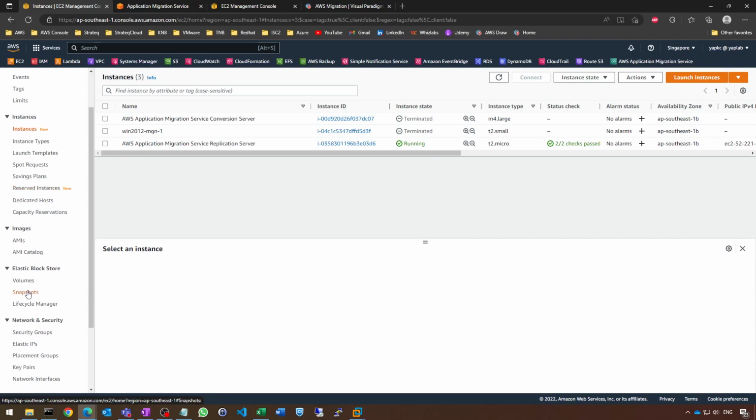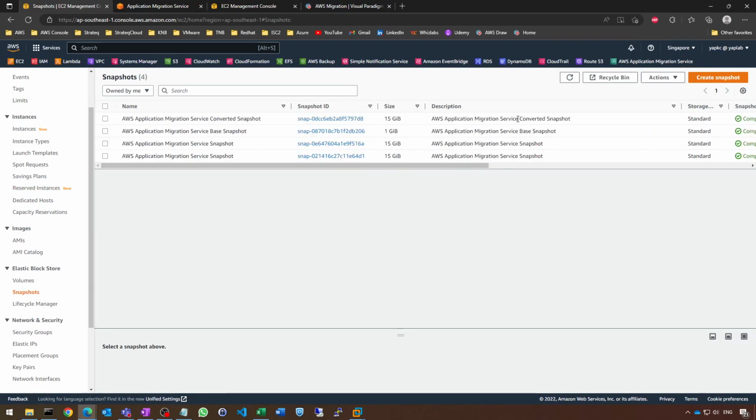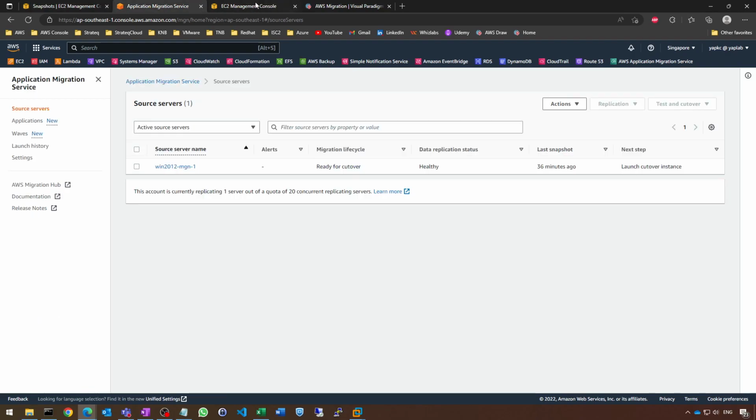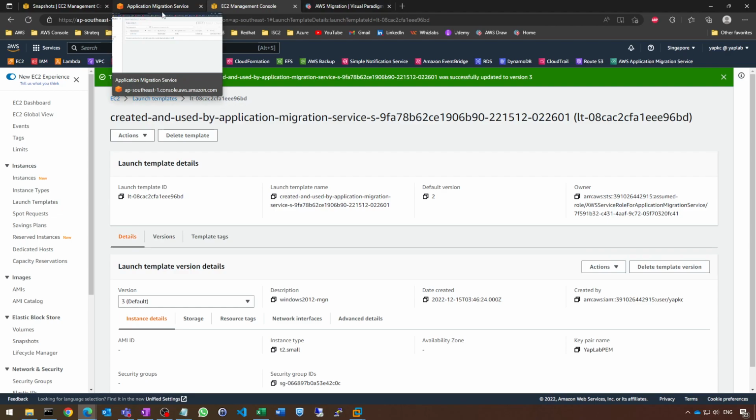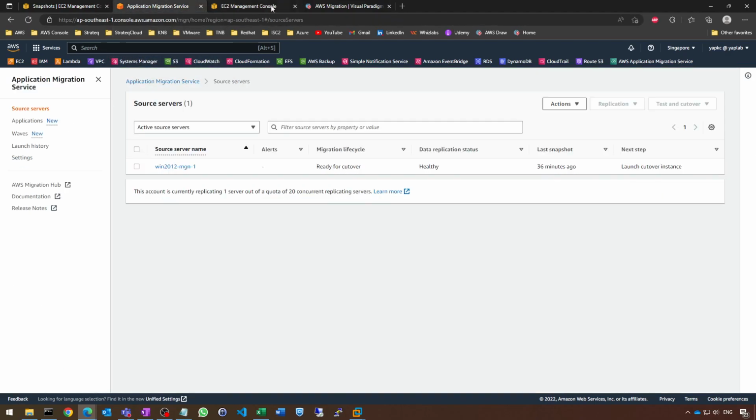Maybe we have a look at the snapshots. The snapshots are still all here. Later on we will create another. Now it's 4 snapshots. When we launch the final instance, we'll create another. Okay, just close this first.